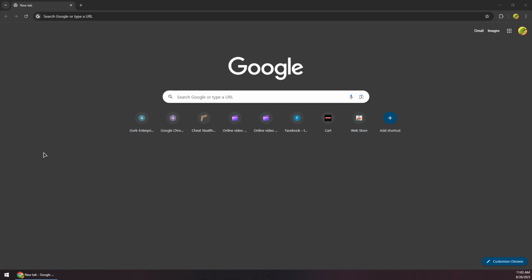How to create URL links for your videos. So first you want to open up your browser. So for example, Google Chrome right here.